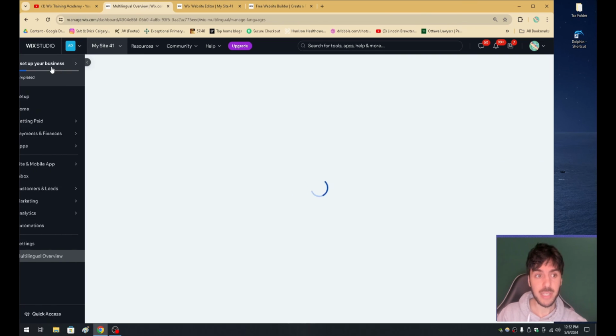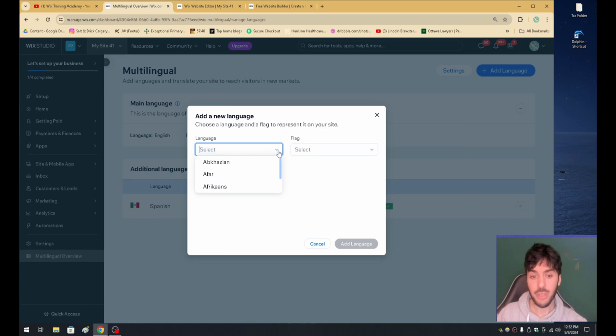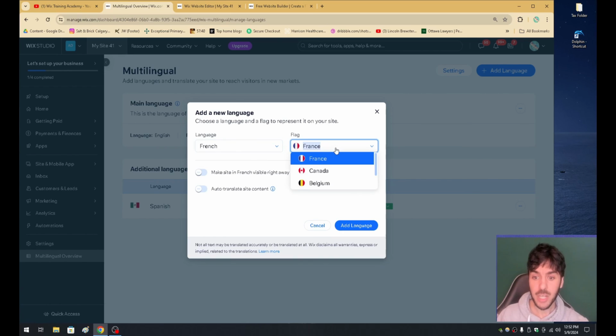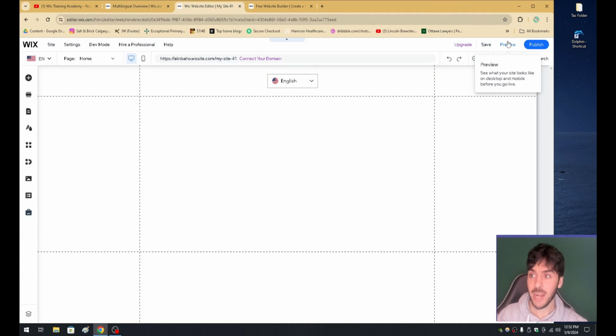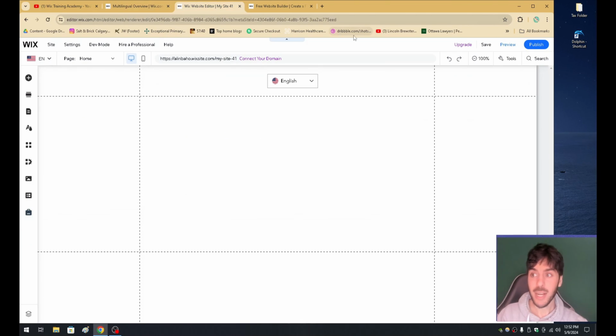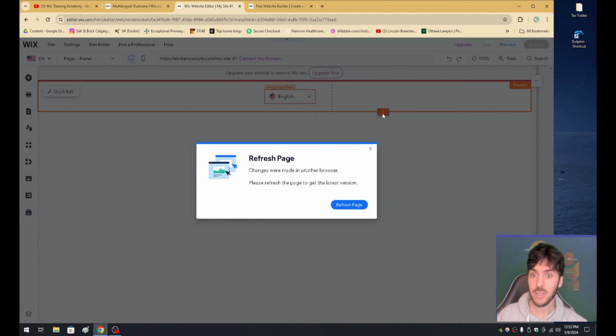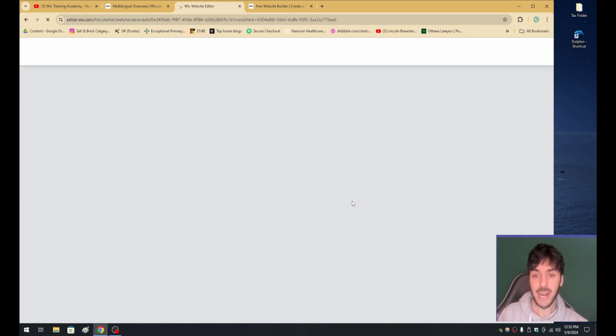Top left-hand corner one more time, go to Edit, and we can click on Add Language. From here, the third language could be, let's say, French. We can go ahead and choose Canada French, make it visible right away, auto-translate it, and add it. Once this happens, you'll notice that the language is now added. If we go back to our editor and go to Preview, in this case we'll actually have to hit Publish, give it a moment, refresh it, and then it's going to add the third language.